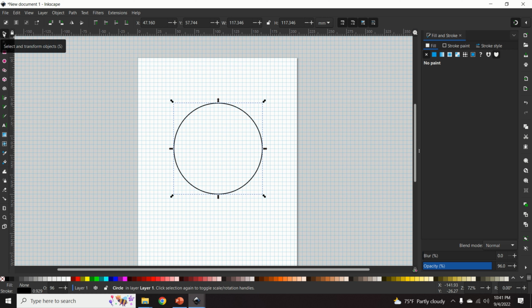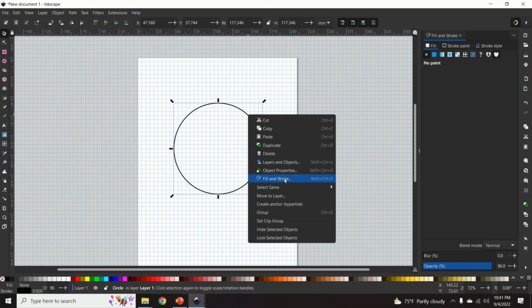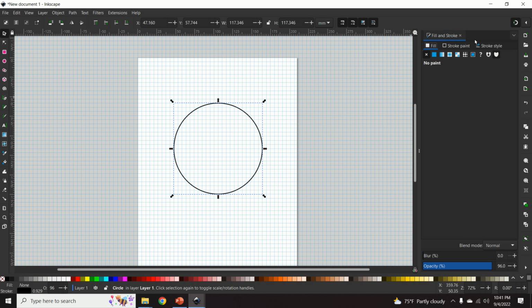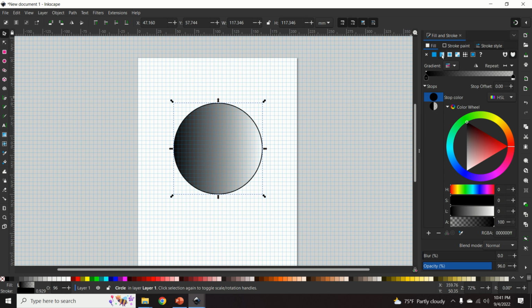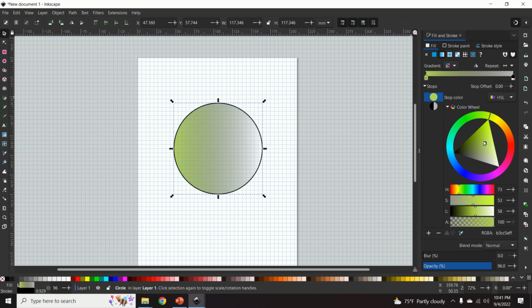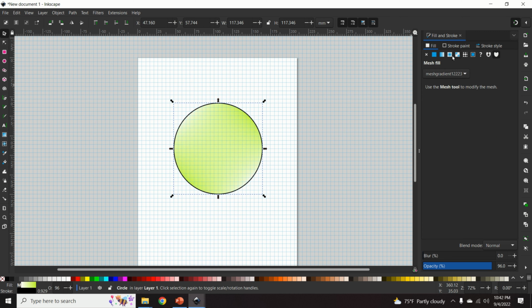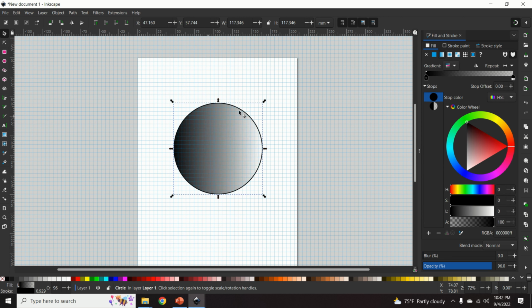Now, I press this icon over here, I do the right click, and I select Fill and Stroke. And here we can adjust the fill, stroke paint, stroke style. Here I will select a linear gradient, that is, I will select this option over here, and I will choose some colorful options. For example, I will select this color over here, and you can see a nice gradient. Of course, you can have different types of gradients, you can play with the options. However, for brevity of this video, we will not explore other options.